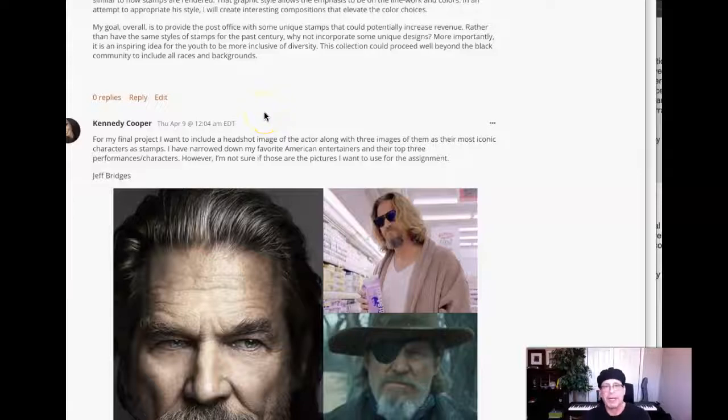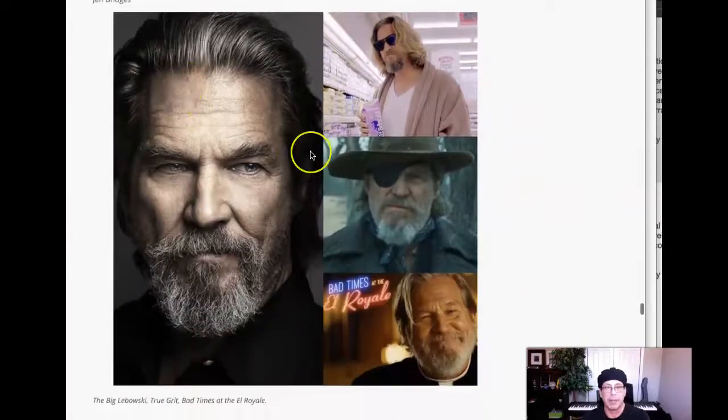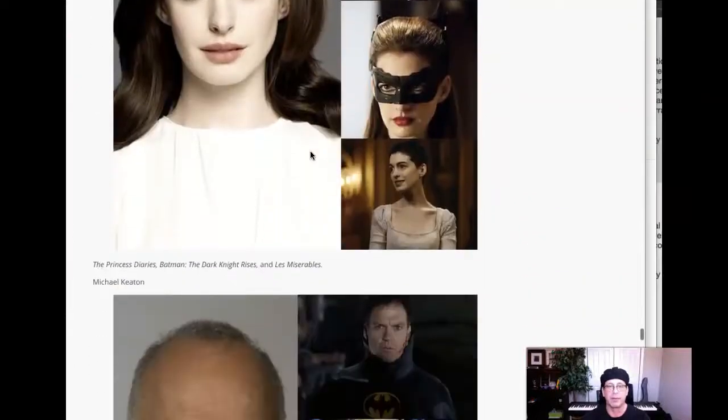If I'm understanding this correctly, Kennedy, by the way, before I start, really great, 4 excellent choices.